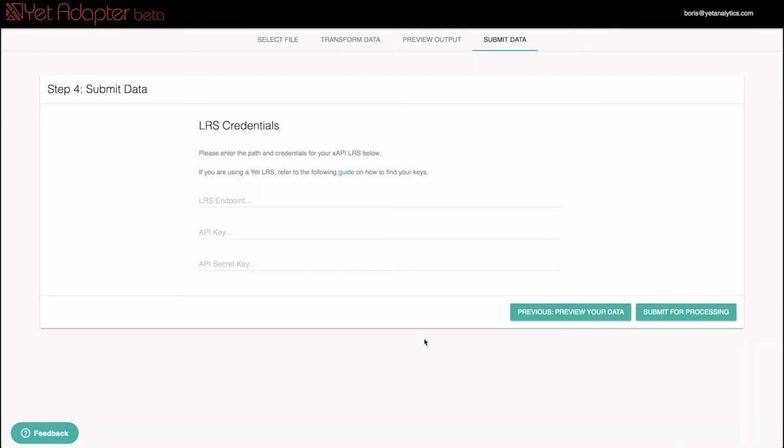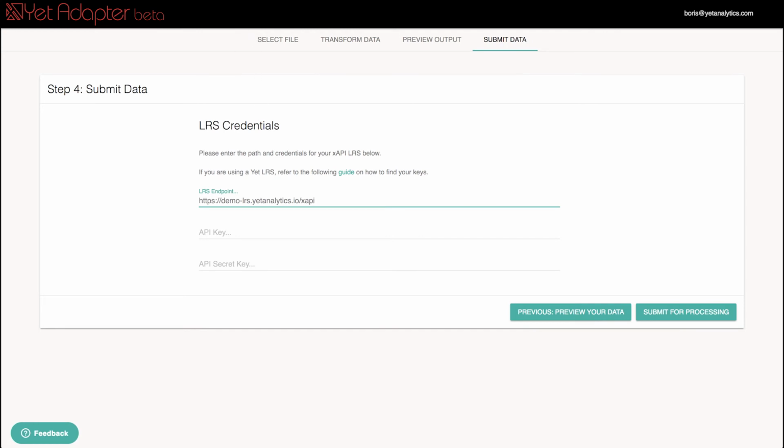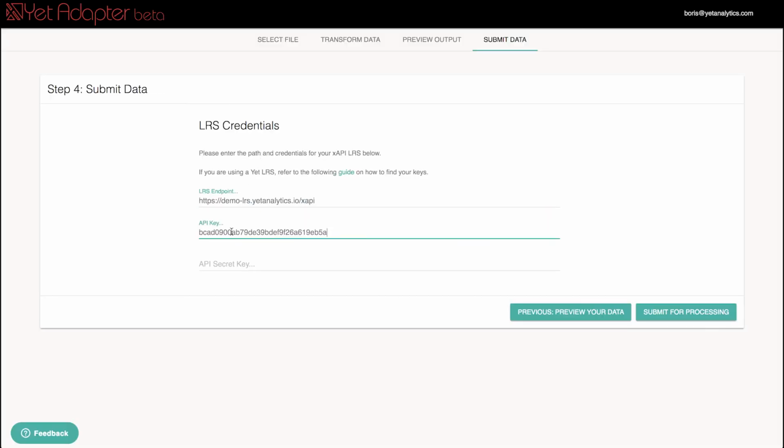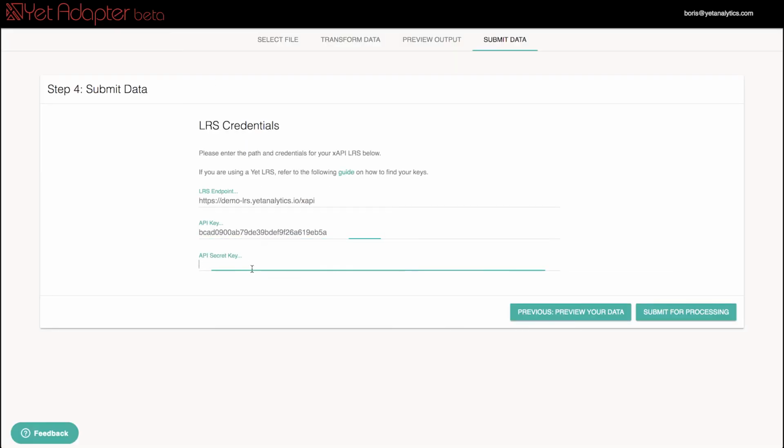In this step, we will upload our data to an LRS. Simply gather your endpoint, API key, and API secret key. Once we have gathered these credentials, we can submit our data for processing.